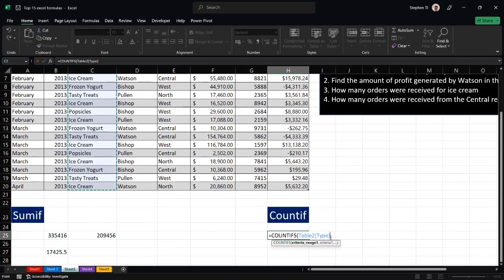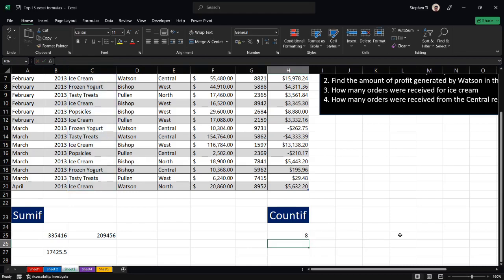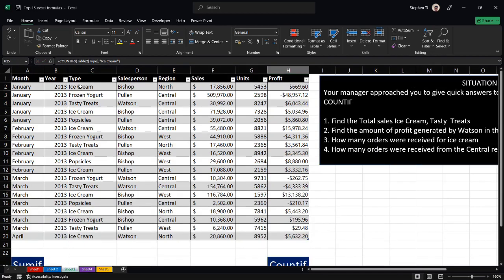All right, then the criteria is that it should be ice cream. Can you see that? Ice cream. Now close the bracket and click on enter. Can you see that the number of orders that were received for ice cream is 8?